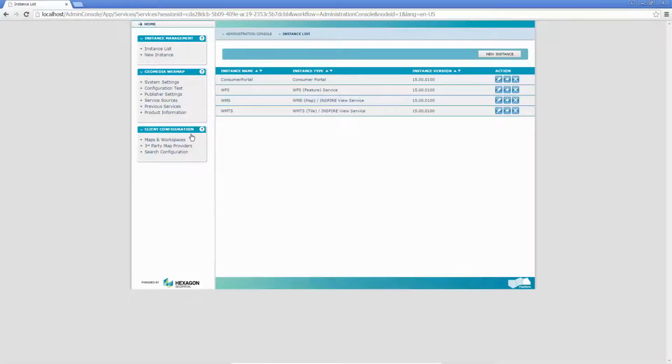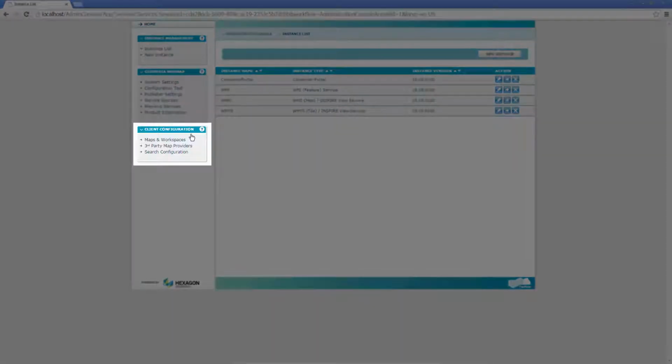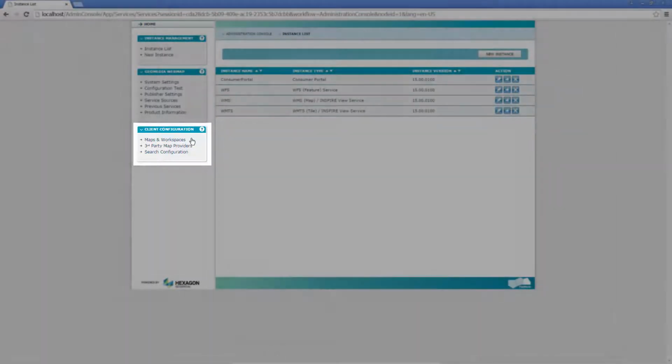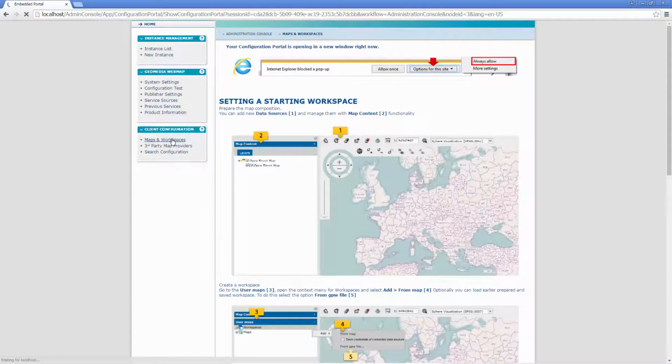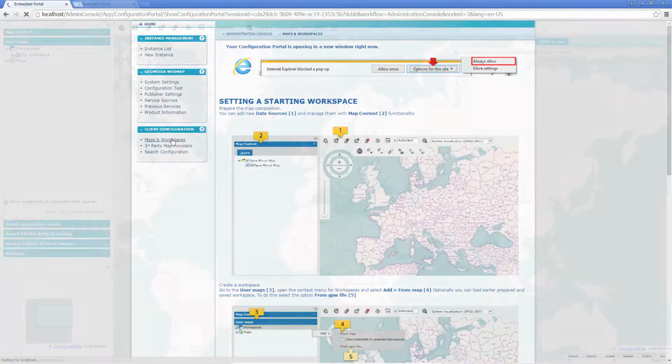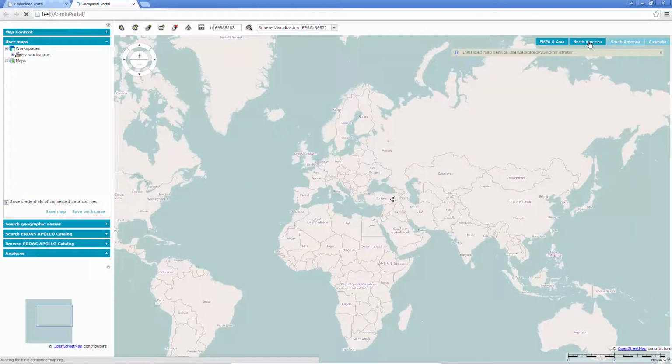We'll now configure and customize the Consumer Portal instance. Start by preparing a sample map composition that will be available in the Consumer Portal. The Embedded Administration Console helps facilitate the preparation of the starting configuration. Use this as a reference when needed. From the Client Configuration section on the left, click Maps and Workspaces. This launches the Administration Console and Configuration Portal in a new browser window or tab. If this does not happen, please allow pop-ups for your site and try again.